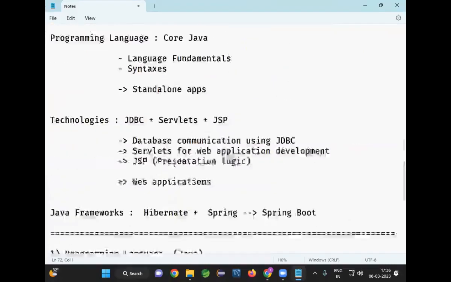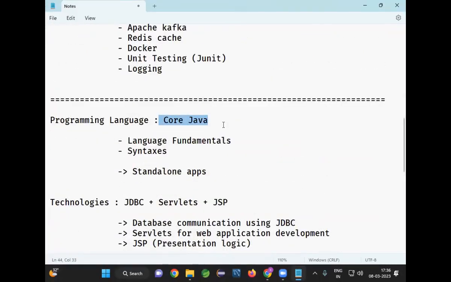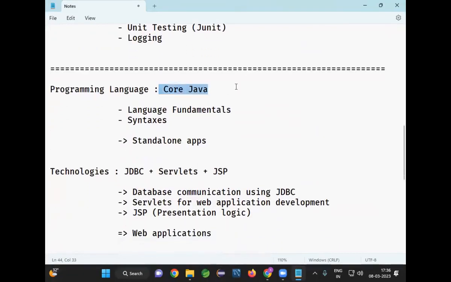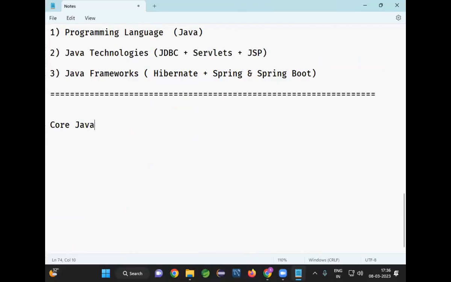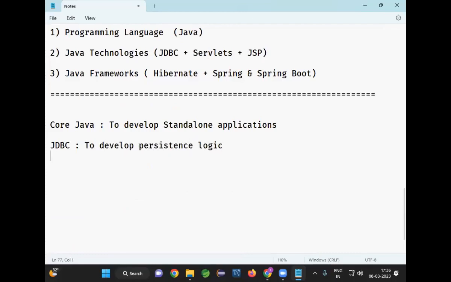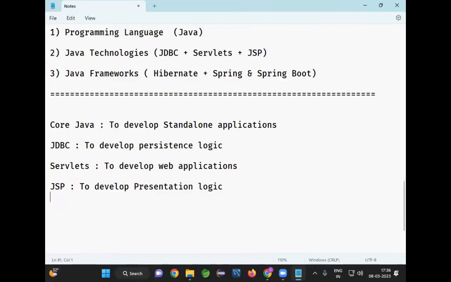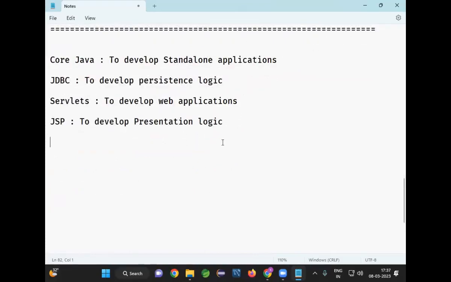Good. So we already know that core Java is the fundamental. The fundamental concepts of Java are available in core Java. By using core Java, we can develop only standalone applications, right? Then we have JDBC to develop persistence logic, and we have servlets to develop web applications, and JSP to develop presentation logic. Perfect. Then after, Hibernate is available, Spring is available. They are called frameworks.